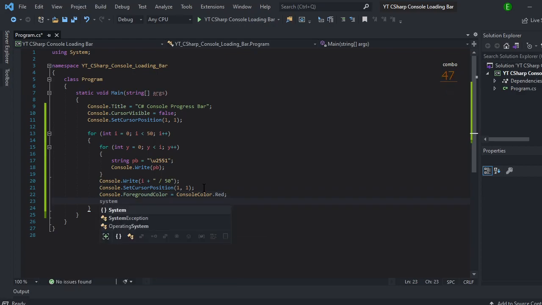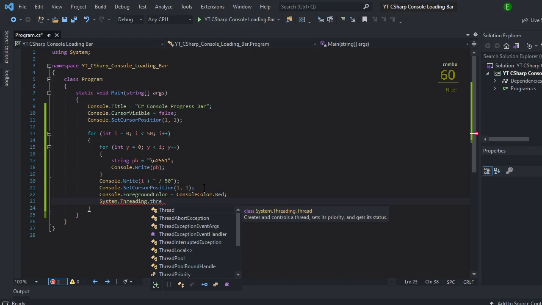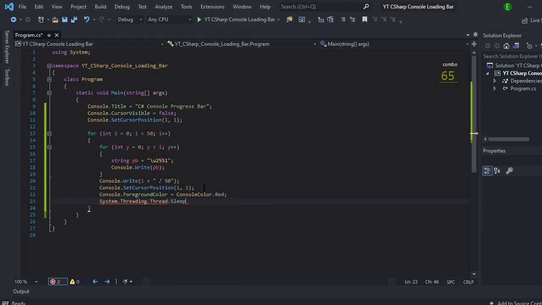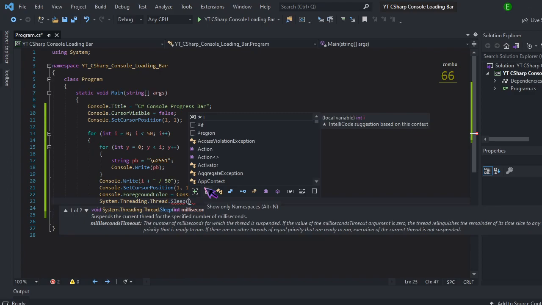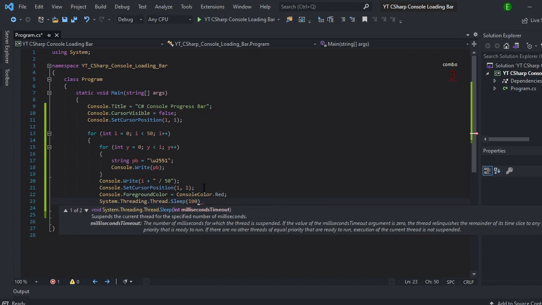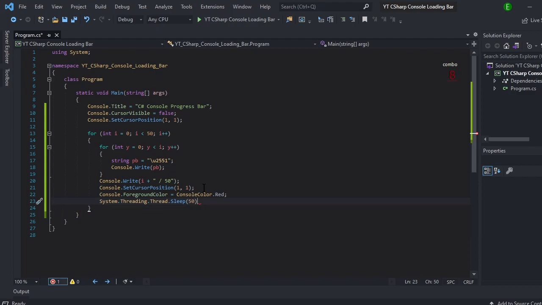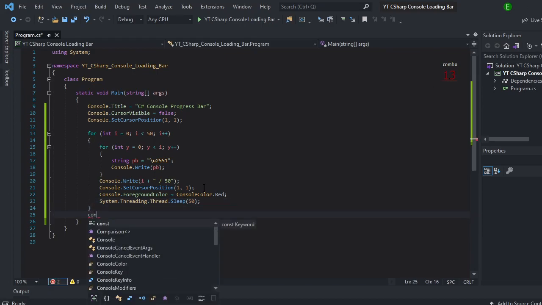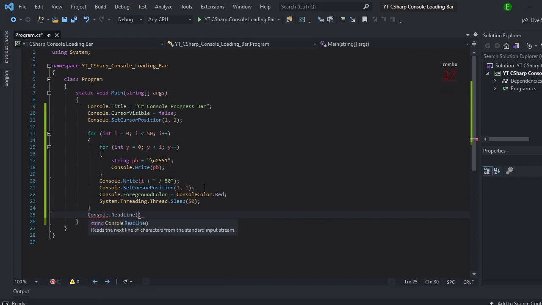And then we have to do a system threading sleep, because we need to set the speed of the progress bar. However fast you want the progress bar to actually load, you can do it. If you want it slower, then the number will be higher. If you want it faster, then it will be lower. Since 50 is everything, we'll just do 50. And then to just finish this out, we'll just read the line. You don't really have to, but I mean, if you want it to work properly.